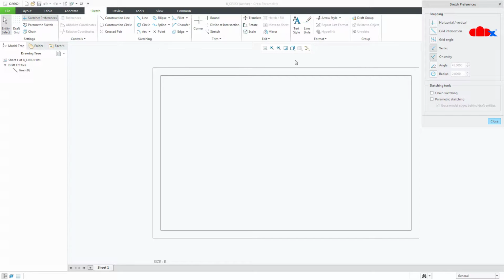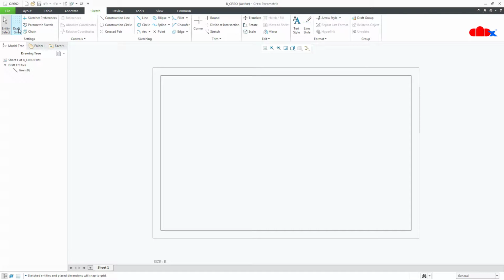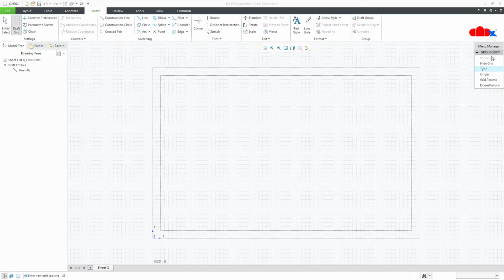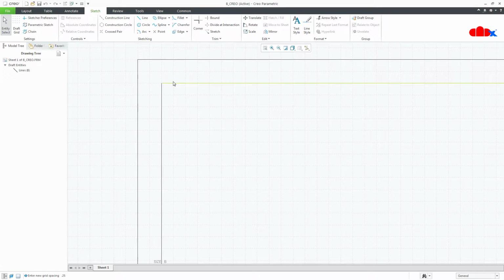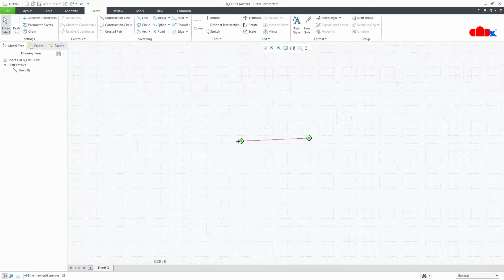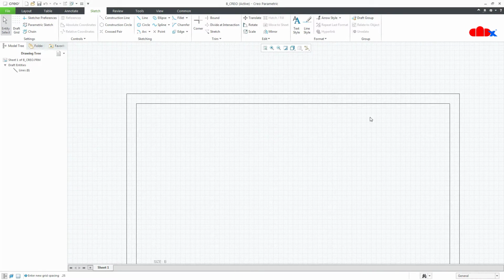To draw the separator, first I need to do some settings, and for that I will go to Sketcher Preference. Here I will select horizontal, vertical and grid intersection and say OK. Now the next setting is Draft Grid. Here you go to grid parameters, XY spacing, and type 0.25, quarter inch. Say done and then go for show grid and say done. Now you have the grid at every quarter inch.